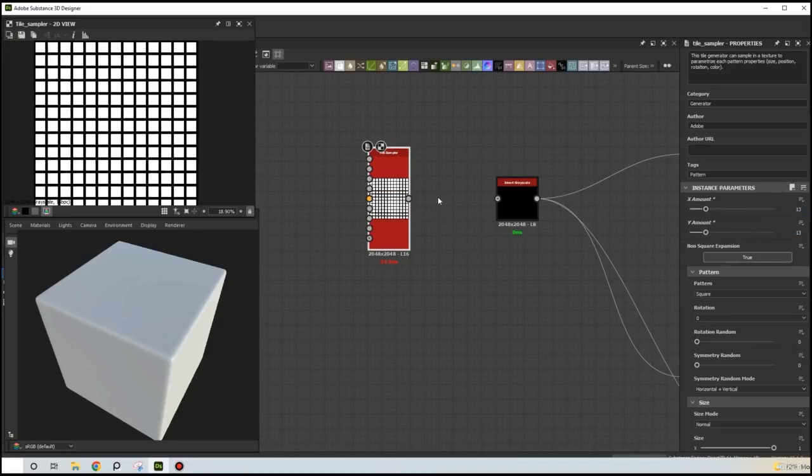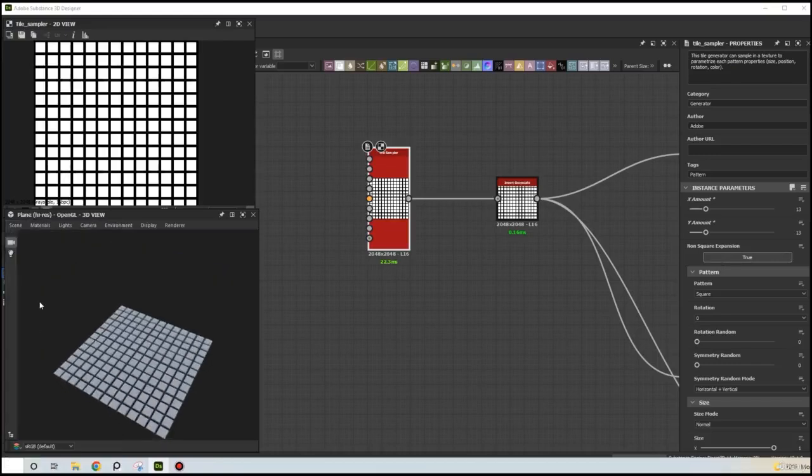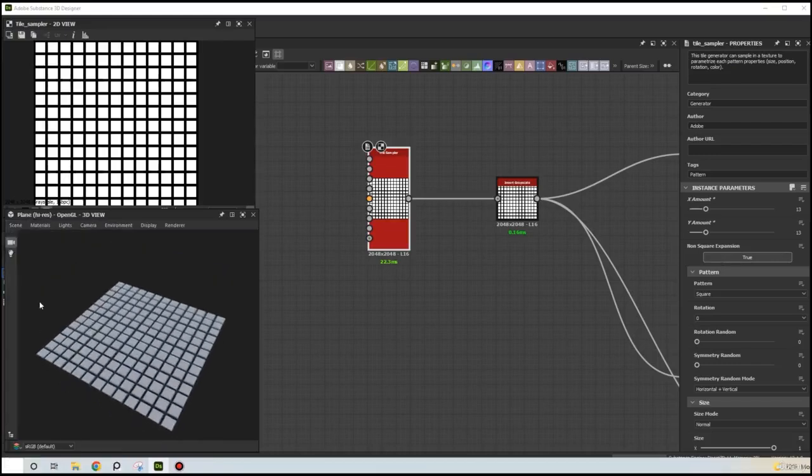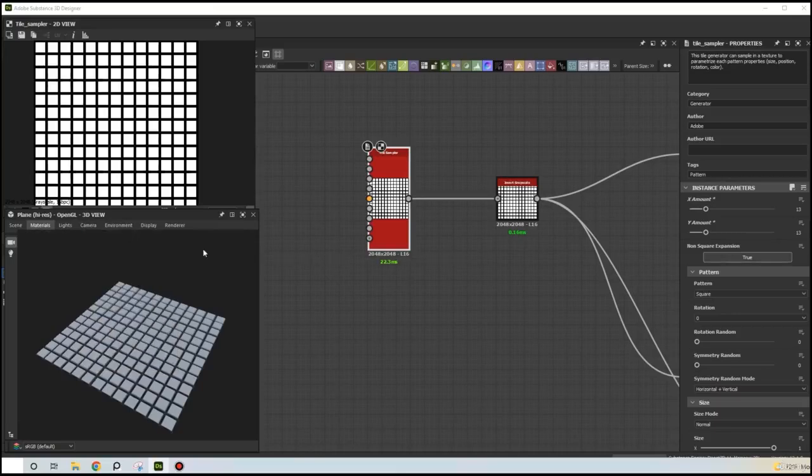And now I have something to visualize, so let's connect this to the output node and do the last tweaks for the 3D view. I will change the preview mesh to a plane, IRS. And I'm going to add some tessellation by going to the materials, default, Adobe Standard Material, and tessellation.